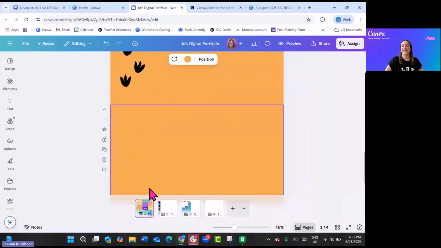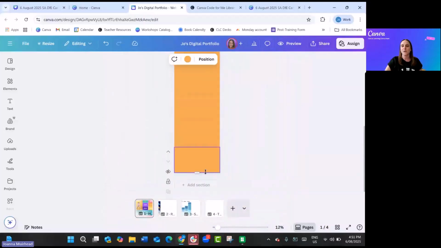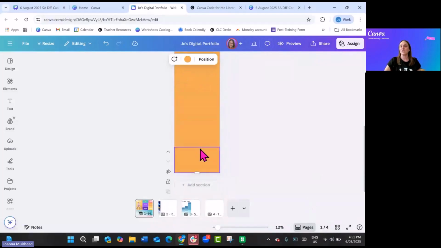I know that we can add, I think it's 12. Let me just double check. Yep, see how I've maxed out? Let me see how many sections that was. 1, 2, 3, 4, 5, 6, 7, 8, 9, 10. I've maxed out on 10. So I can only get 10 pages in there.